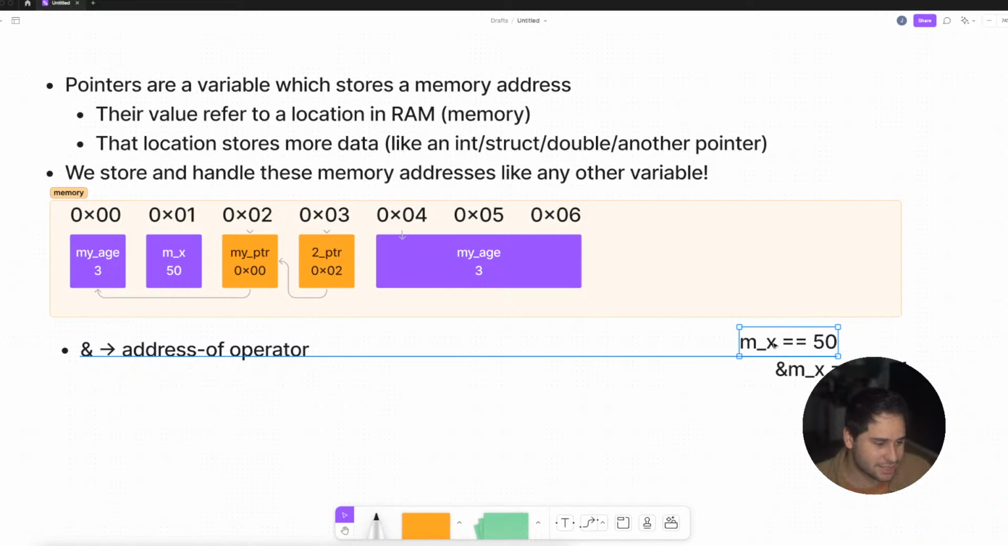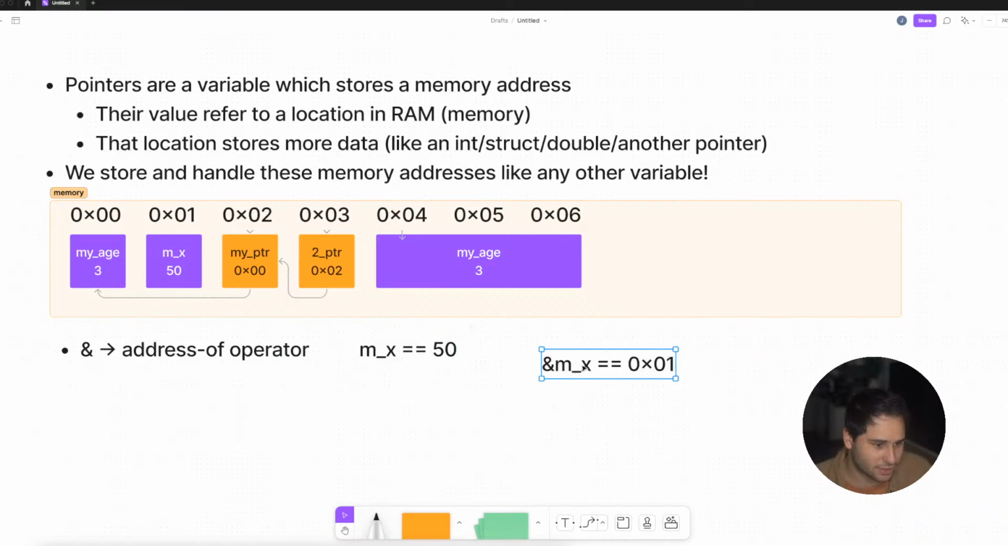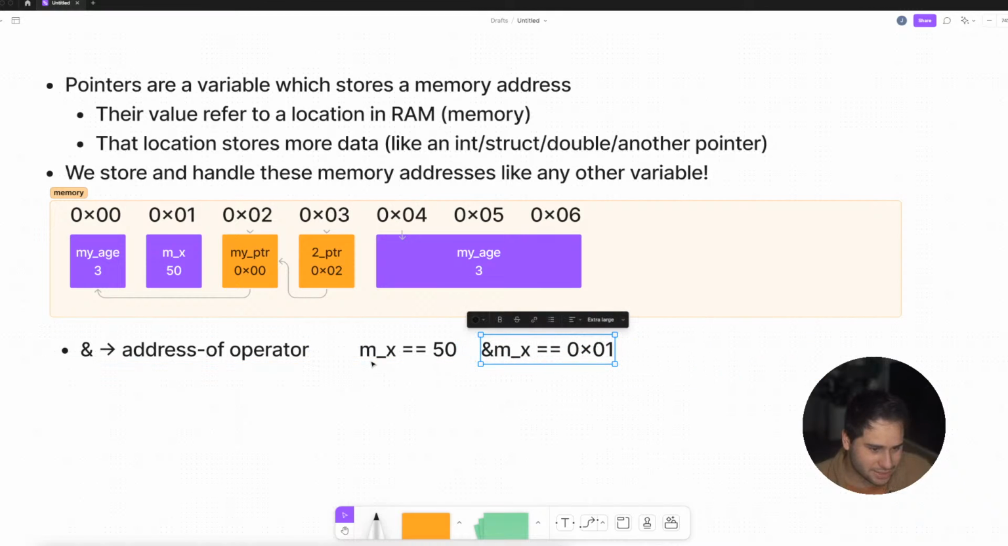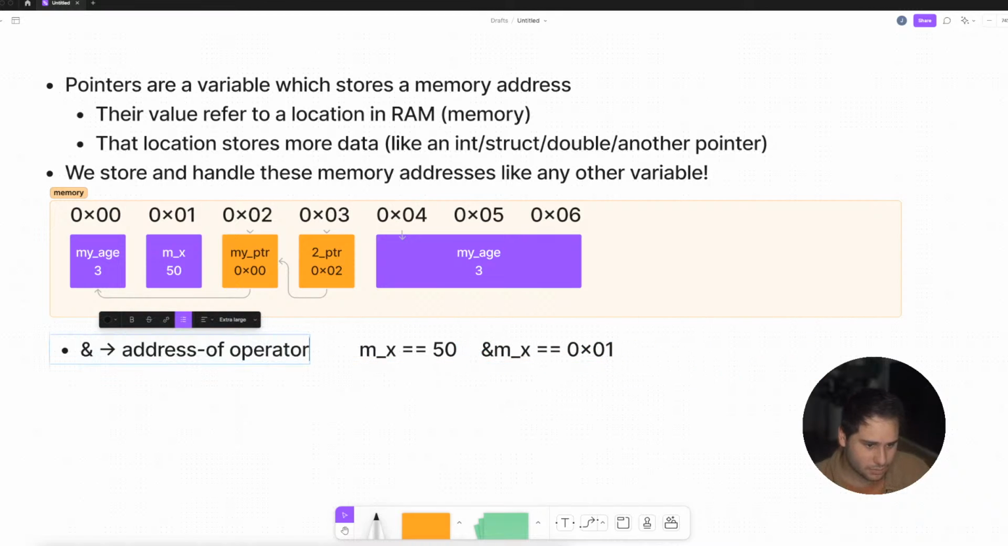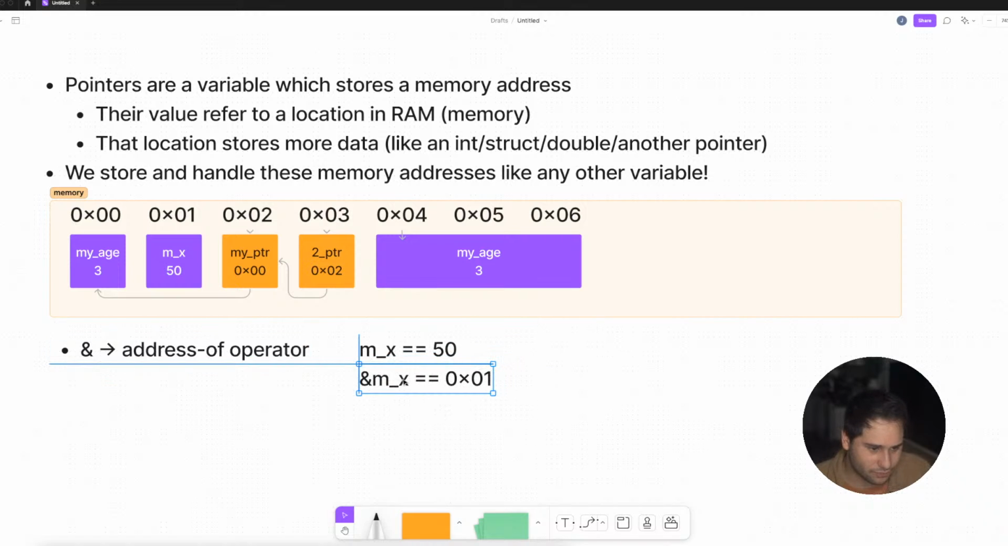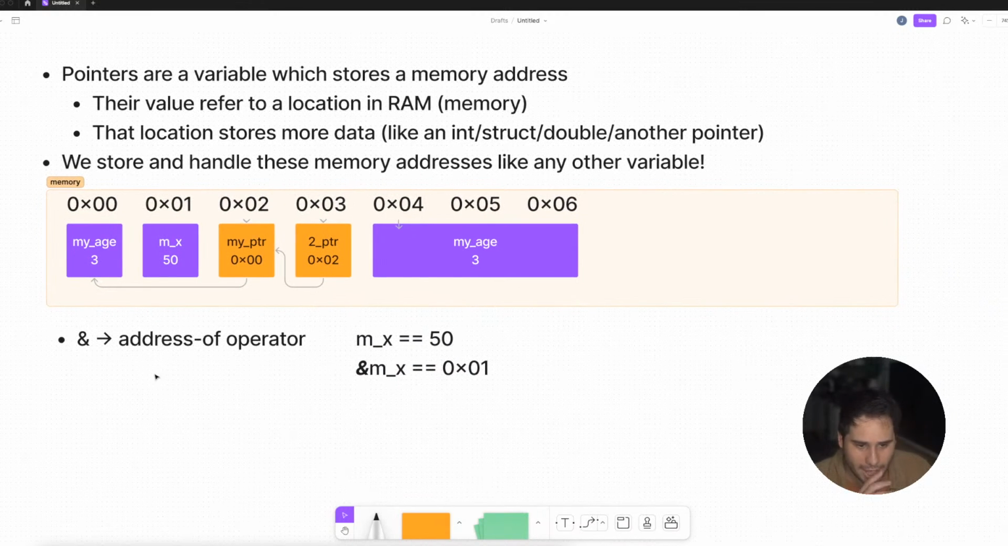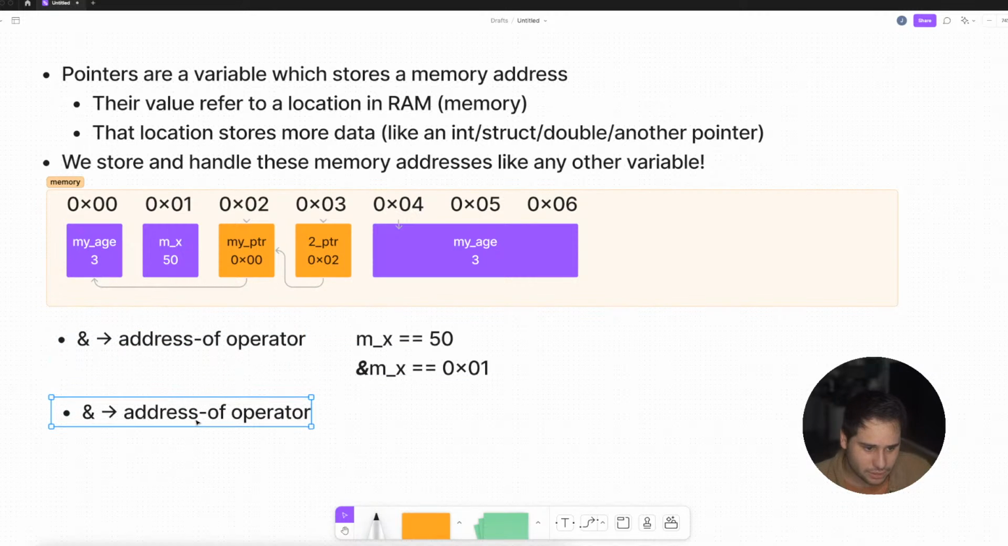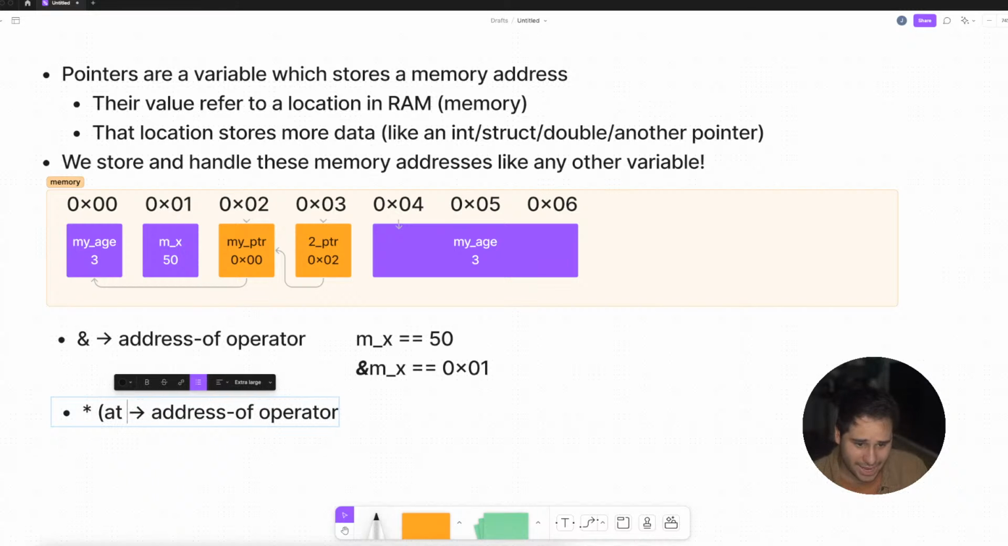So ampersand is the address of operator, which means, does this make sense? That means that if mx was to equal 50, ampersand mx is going to equal 001. That's that one. What else do we have? We've got the asterisk at declaration, which means make a pointer.